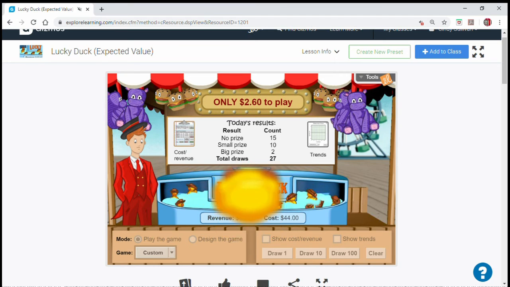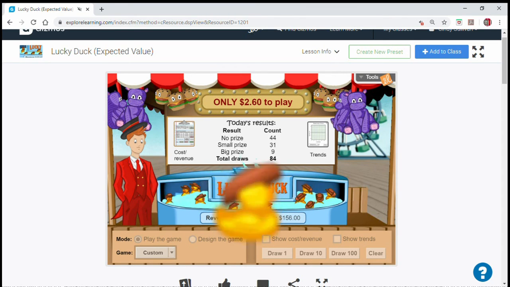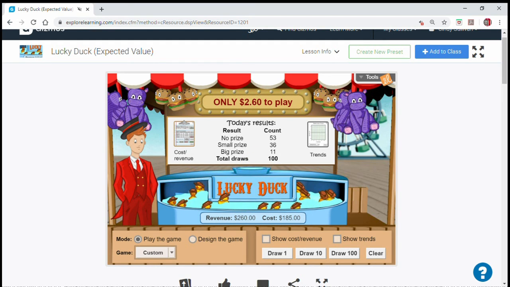Of course, he can always increase the cost to play, and then that would increase his revenue. Okay, this time he made money. So you can see that this is all theory. Don't know what's going to happen for sure. You just have to use your theoretical numbers and do the best you can. And I hope this will help your kids design their carnival game, and I hope they'll have fun playing it.